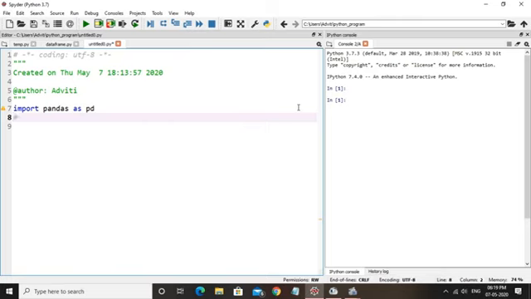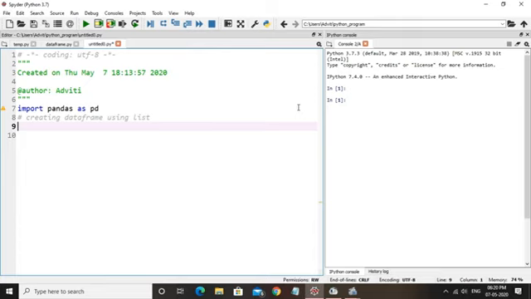Creating data frame using list. Okay, fine. Now how can we create a list? I am taking a simple variable li for the list and then creating a nested list.